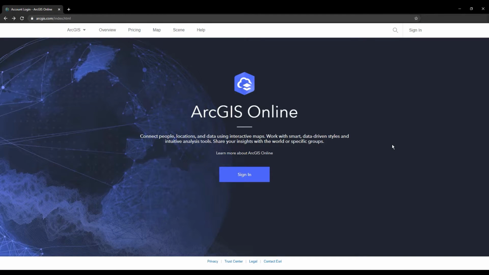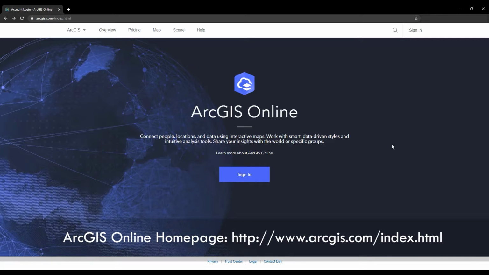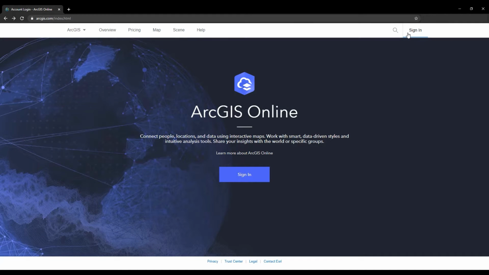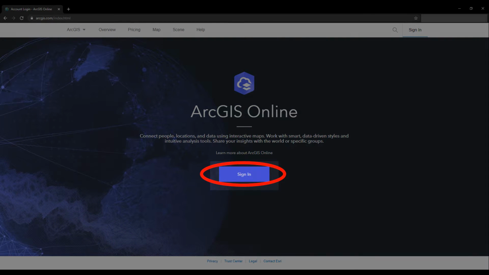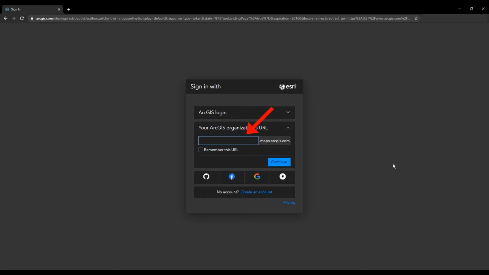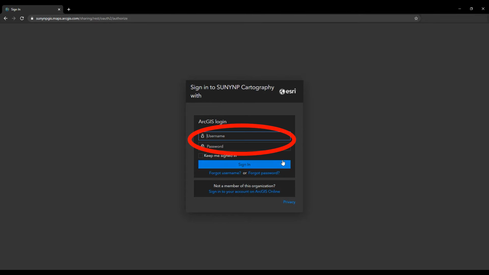To access StoryMaps, navigate to Esri's ArcGIS Online homepage at arcgis.com. Then click on the button that says Sign In, located on the ribbon at the top right corner. You can also click the purple Sign In button in the center of the page. Type in your organization's URL into the empty field. In this case, it would be SUNY NP GIS, and press Continue. Then type in your account credentials in the username field and the password field, which are provided by your organization's administrator.